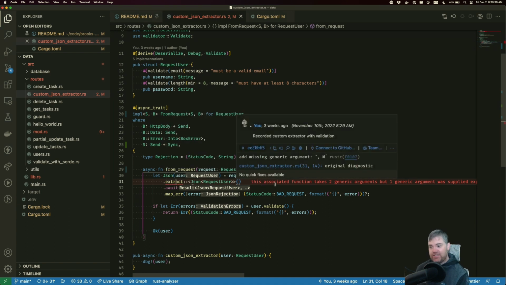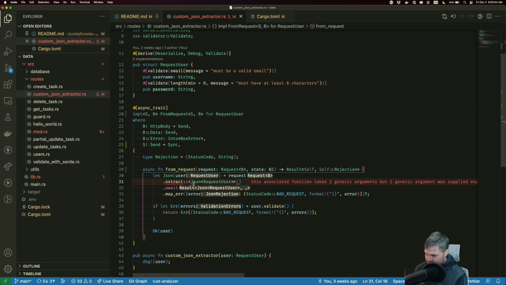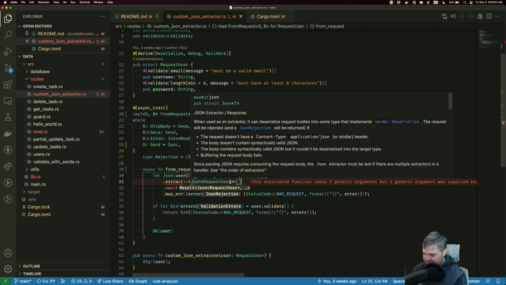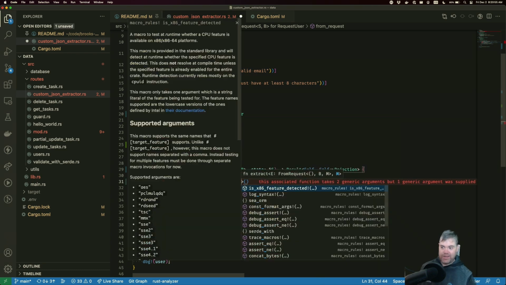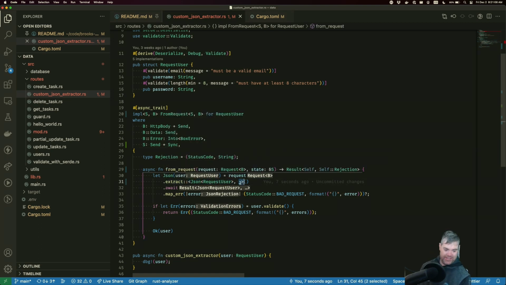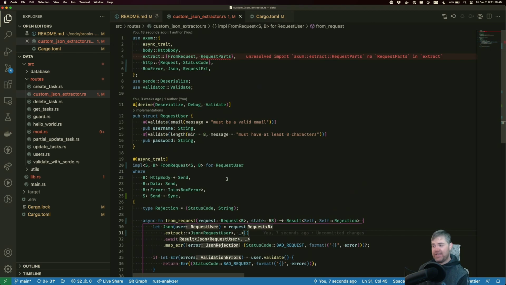And next up, this associated function takes 2 generic arguments, but only 1 was supplied. Well, so I need to tell it, okay, it's another generic argument. Okay, well, after JSON here, we're going to give it the most generic that we can, an underscore. And if I hit save, that seems to work. So for this extract, we're extracting the JSON, and then we don't really care about the other thing. Just whatever you want to be, just bring it out.